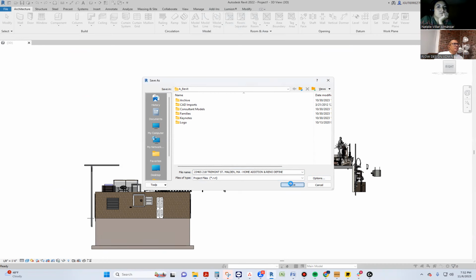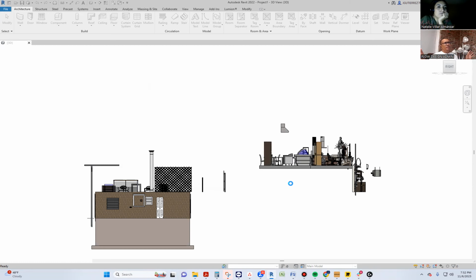So while it saves, you're already creating a project. You're already using Revit the right way. You're on the right track. Things are going great. While it's saving, you can see that in the background, there's some 3D things floating around. Those are like typical elements that we use.